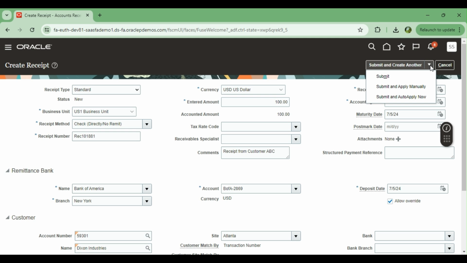Submit and auto apply now. There is a functionality in Oracle Receivables, auto apply, or an auto match rule in Receivables. If you have done those setups and the auto match rule is set, then the moment the receipt is created, the system identifies the open invoices based upon the matching criteria and applies that open receipt to the invoice that identically matches it. This is purely an automatic way of applying, so there is no manual intervention from the user.